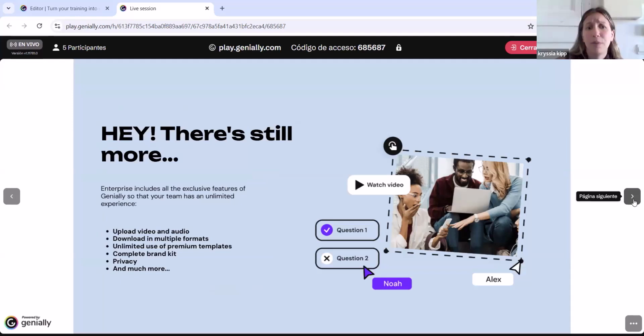Under Seed mode, you can upload video and audio, download in multiple formats, use unlimited premium templates, a complete brand kit, privacy, and much more. Of course, for example, you can even convert a PowerPoint, your Google Slides, or a PDF into Genially.